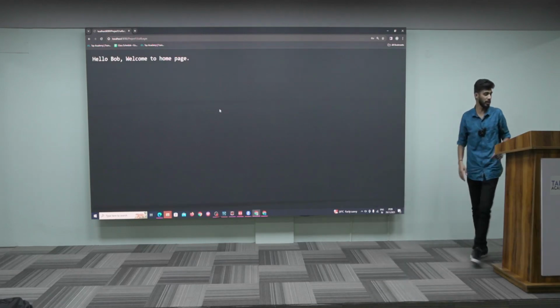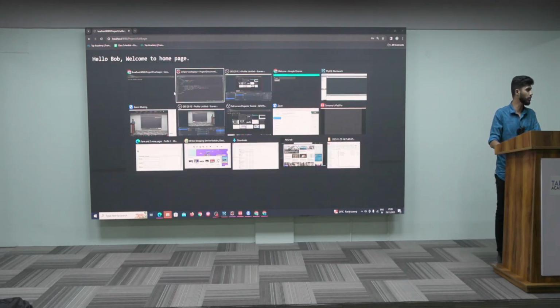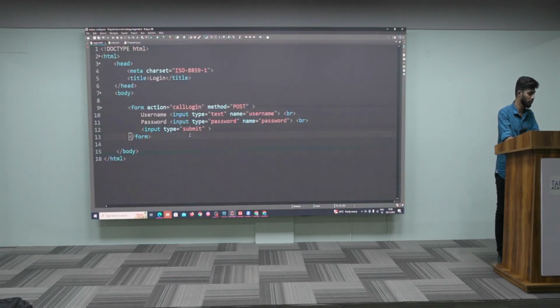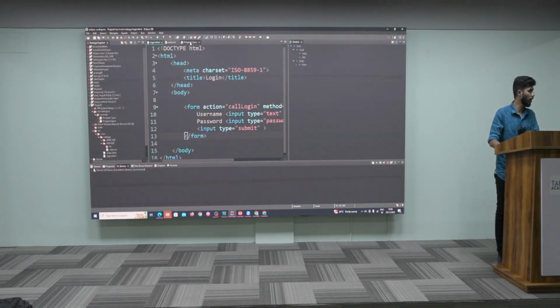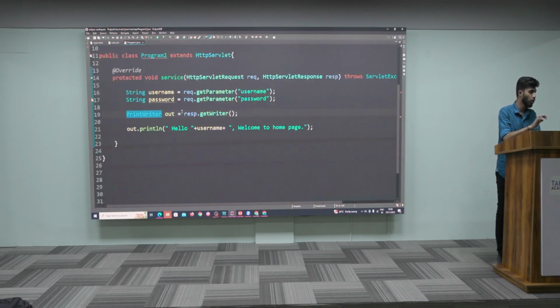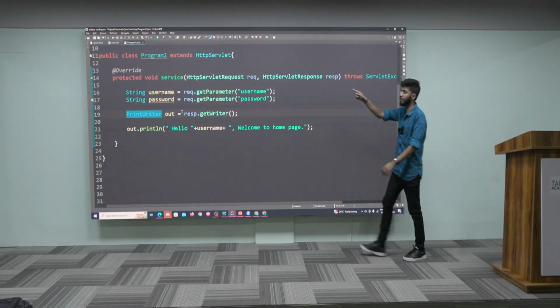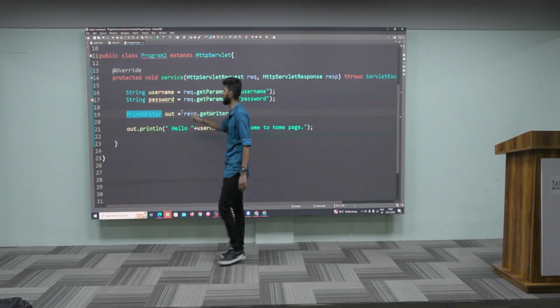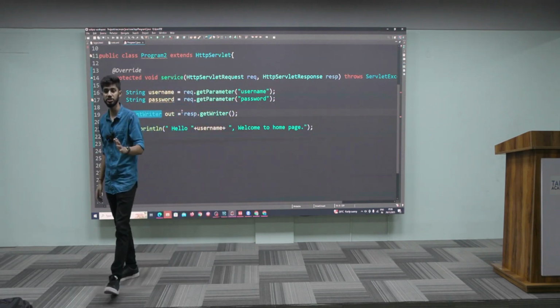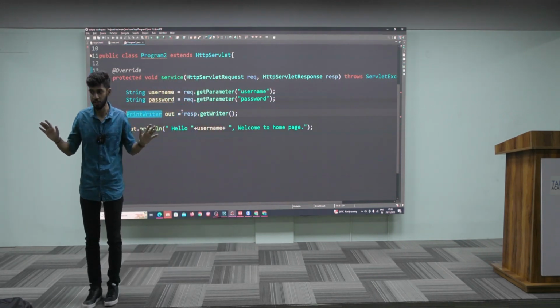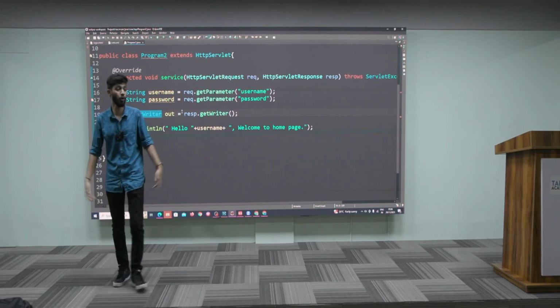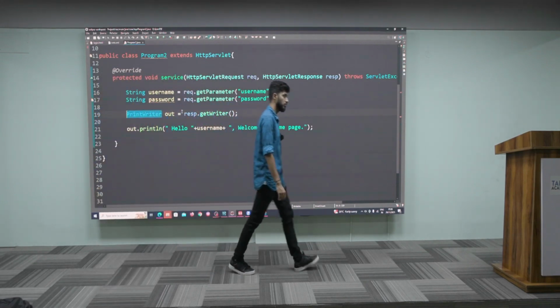There is one more thing that we need to do over here. If I go to our program, which method are we overriding? Service method. It is always suggested to not override the service method. Then what should we override, if you ask me?